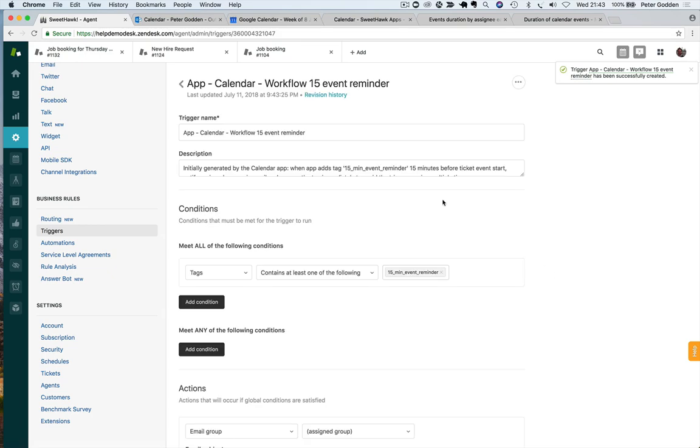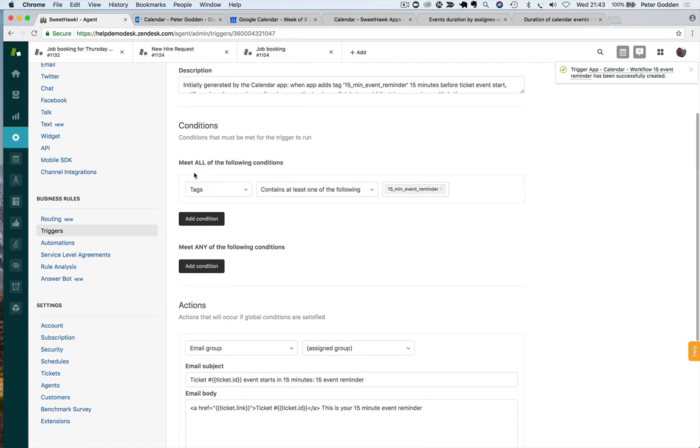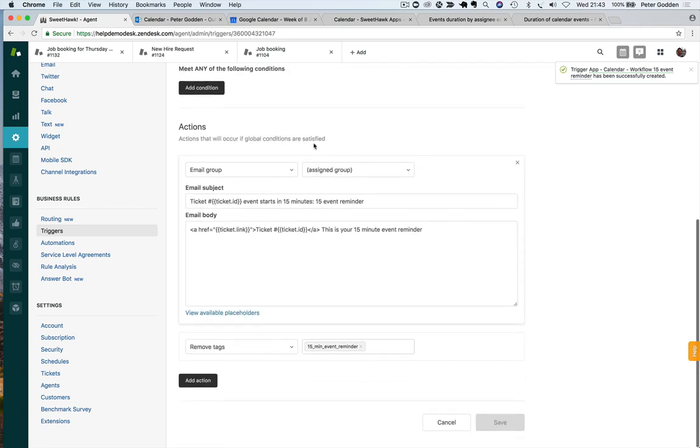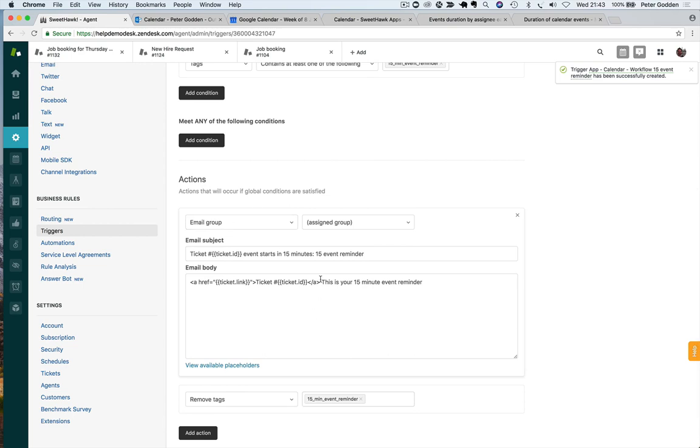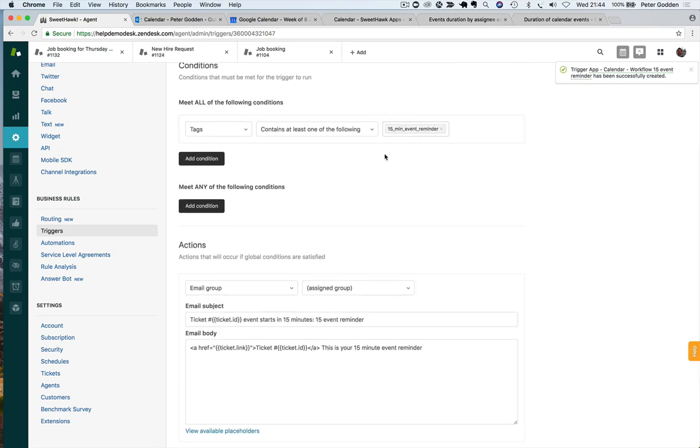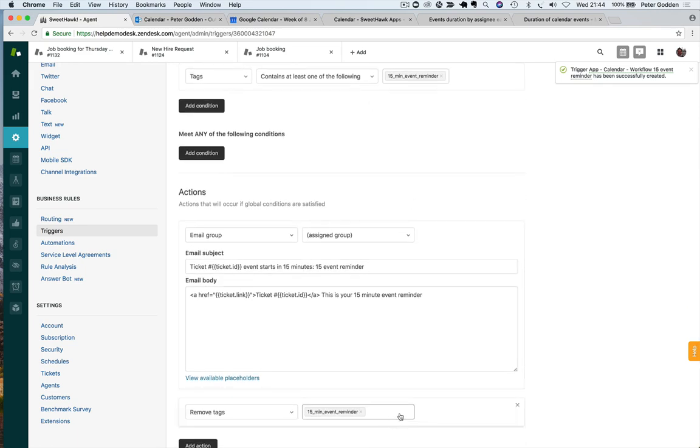It's a very basic trigger. All it's doing is saying when a ticket contains the tag 15-minute event reminder, then do something. And that something is to email the assigned group that this is your reminder, and it's going to remove the tag so that this doesn't loop, and your agents get an email every time the ticket is updated while this tag is on there. So it's a nullifying condition there.